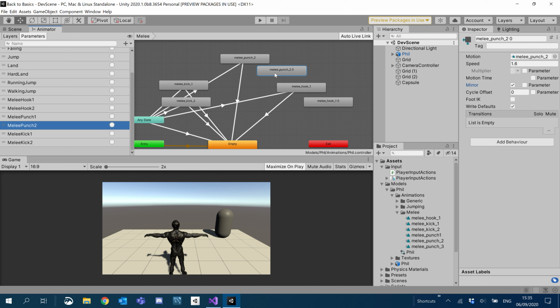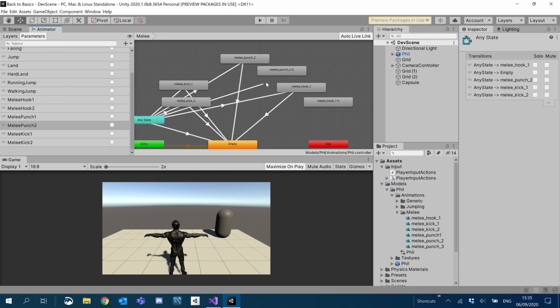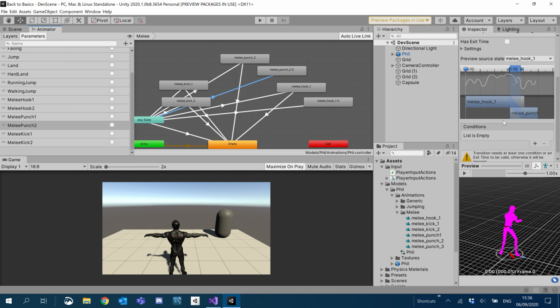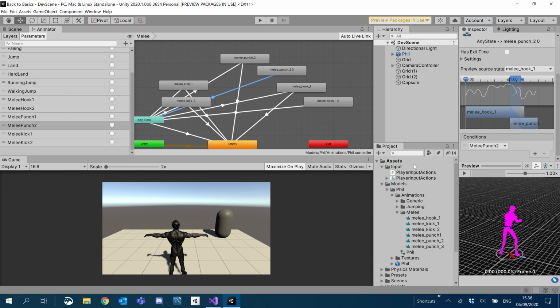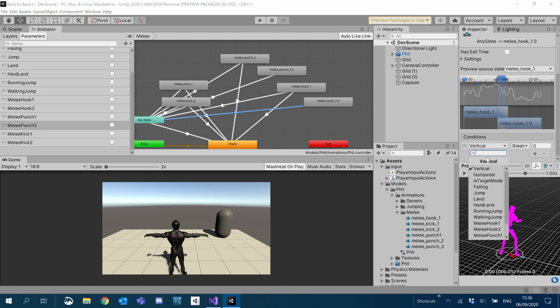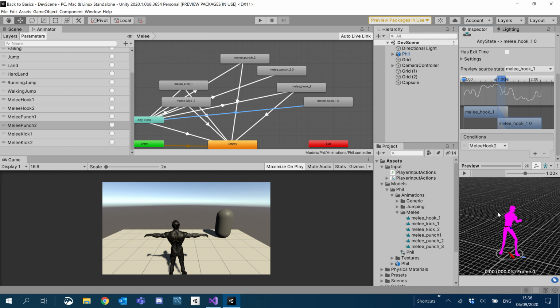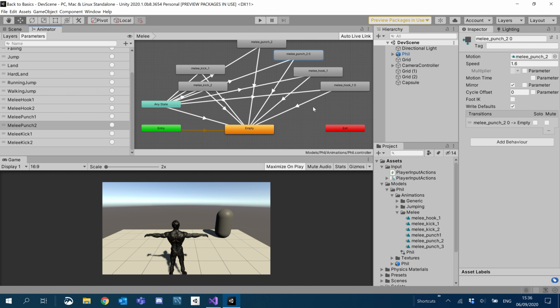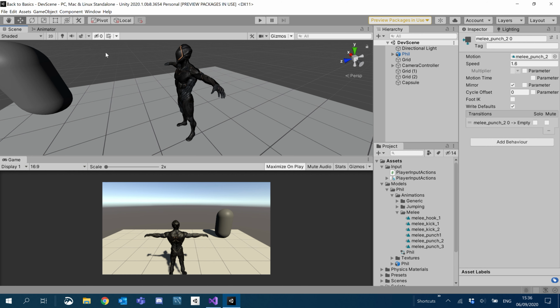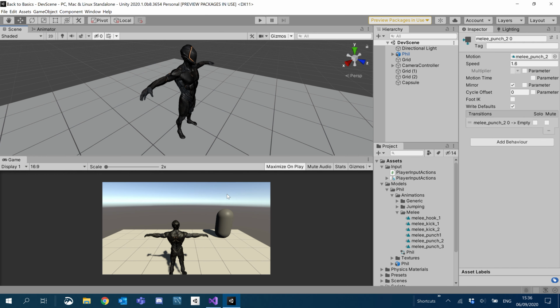There we go. Alright, and then obviously we're going to make our transitions to our alternating punches. Then click on the transition and just make sure that the condition is the right trigger. So melee punch 2 and it'll be melee hook 2. Just like that. And just make sure you make a transition back to empty.